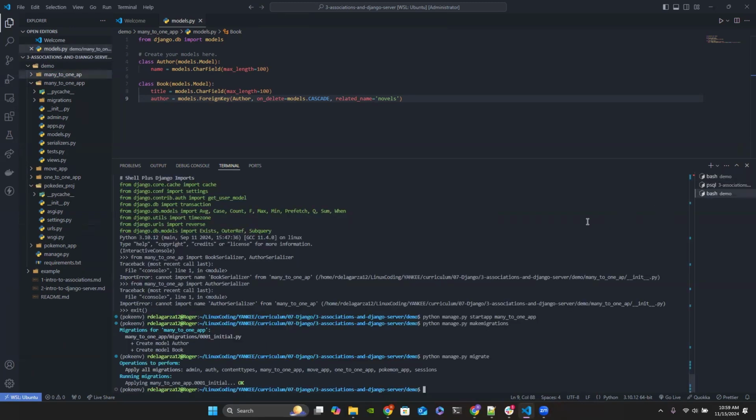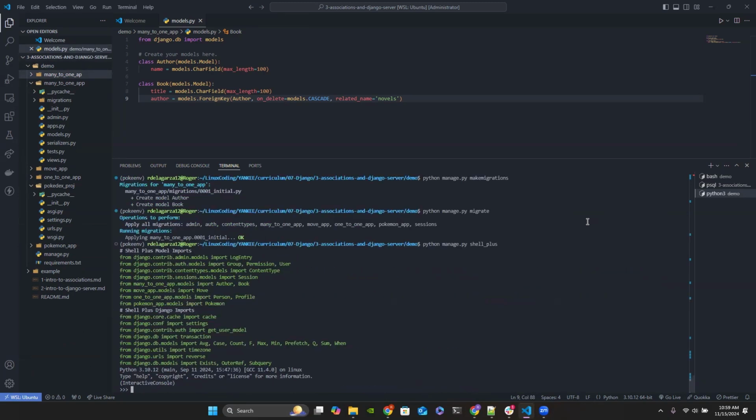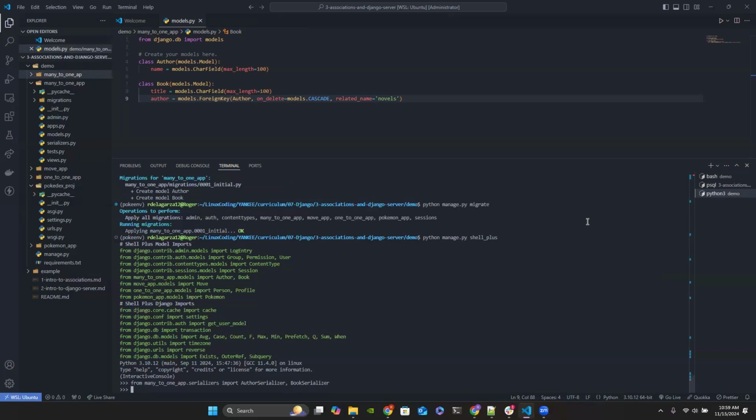Let's go back into our shell. So we'll say startapp. No, not startapp. shell_plus, from many to one app dot serializers. Did I add serializer before? Is that why it wasn't working? Author serializer and book serializer. There we go. All right. So we have our serializer in here. We got everything set up.